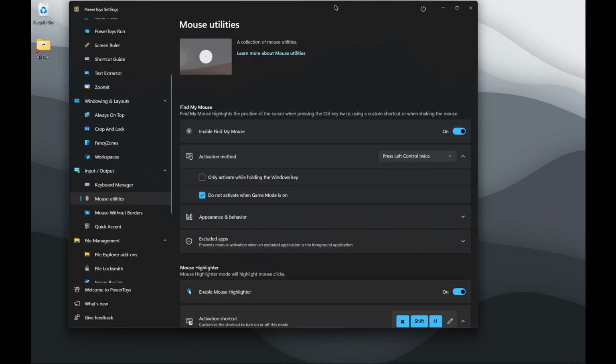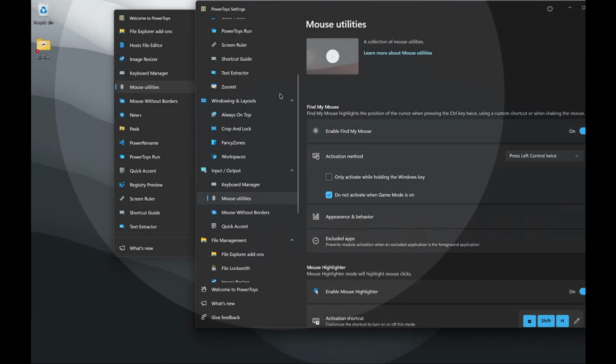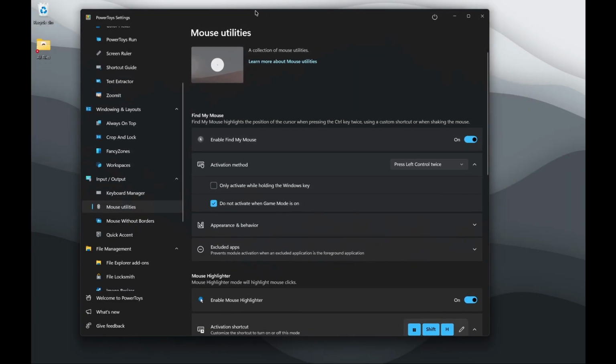Right here I think is the best feature in the whole app, or you can say the program. This feature allows you to find your mouse. For example, if you have a big screen and you always lose your mouse, you can just double click Control and it will highlight your mouse. It also helps with screen recording and many things where you want to highlight your mouse.